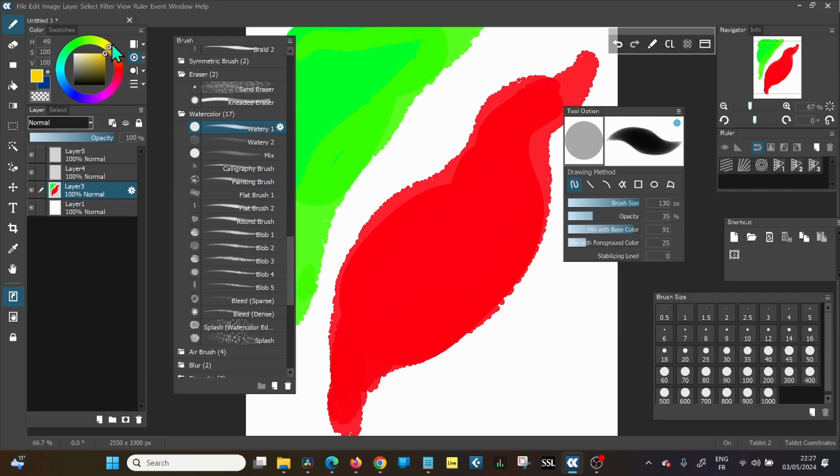So let's say we have a yellow and we say mix with foreground color is strong, but mix with base color is weak. So you do like this, it's very yellow. Now if you change that around and you lower this, then you'll see how it grabs on to the red and makes a color that is different. So these are things that come up immediately in the tool options depending on which brush you choose.